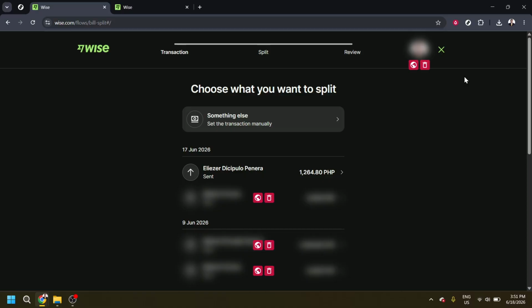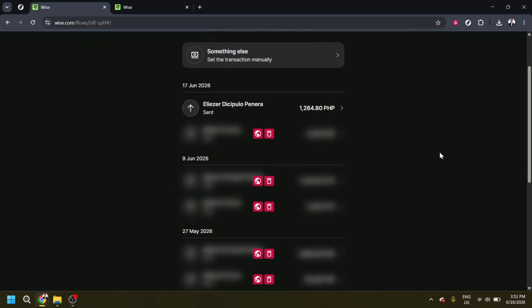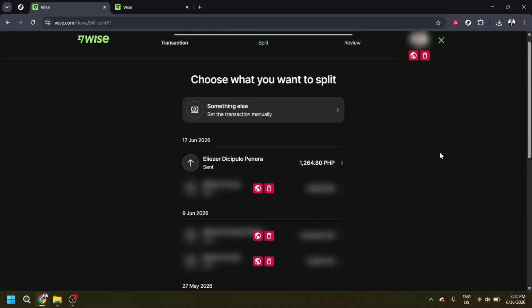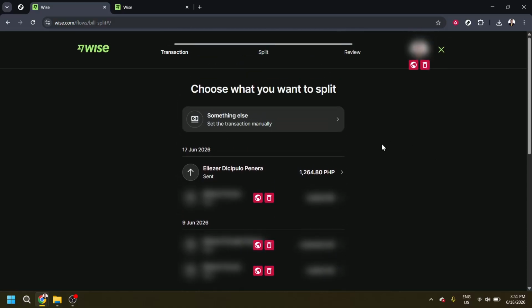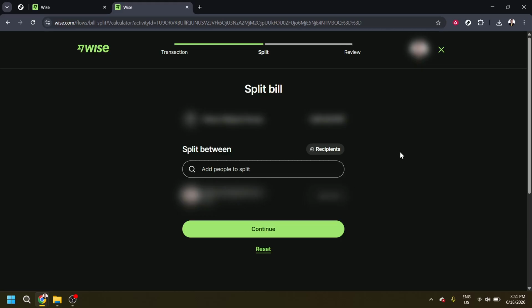Now we get to the really useful part. You'll see a list of your recent transactions. This is where you pick the one you want to split. Maybe it is that big group dinner bill or a shared hotel booking. Select the specific transaction. Here is a tip I've learned from doing this a bunch of times. Make sure you pick the right total amount before moving forward. If the bill included tip or tax, double check that the number matches what you all agreed on. Wise will use that exact amount for the split, so you want it to be accurate from the start.